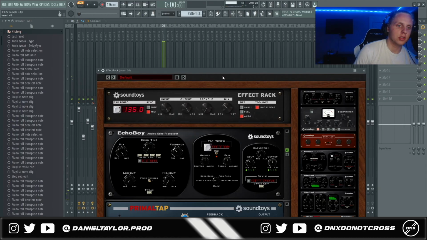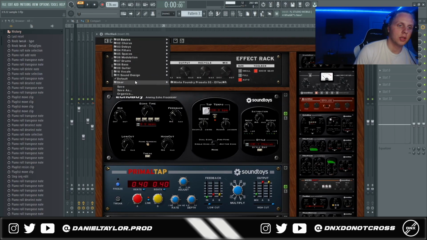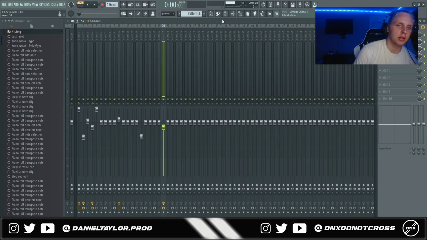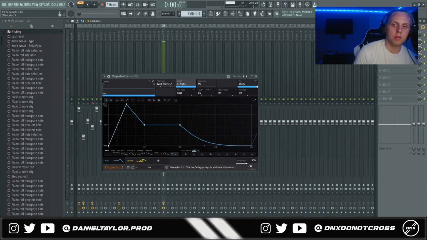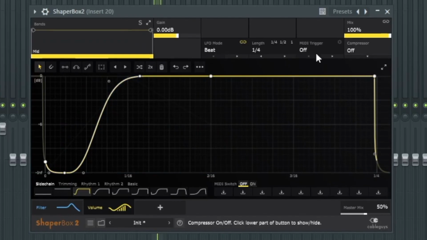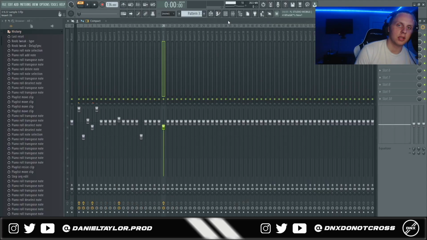For the effects, as you can see, I have effect rack on, and I have it turned off right now because it was kind of messing up, but I have this preset in here called RIP RC20, and basically it just sounds like RC20 but kind of better. And then I have Shaperbox with this preset right here and the volume ducking in and out. And then I have this Portal preset, Persuasion, on that kind of adds that little noise in the background.